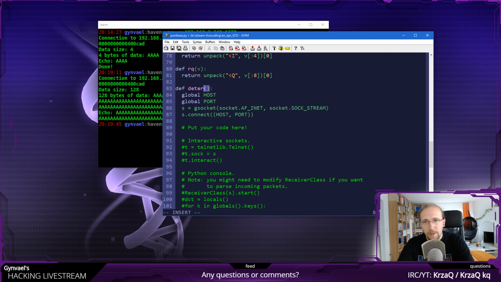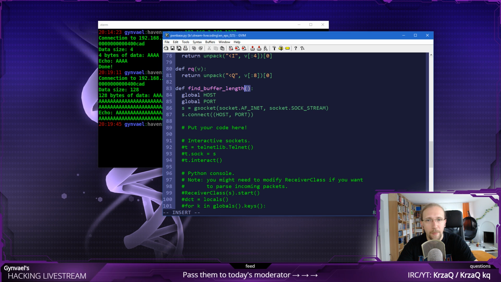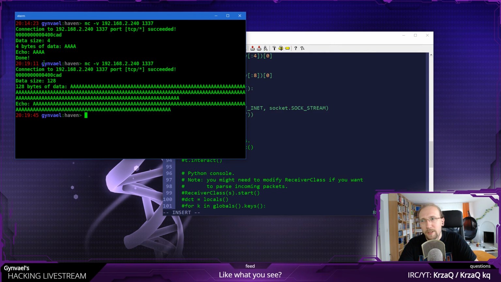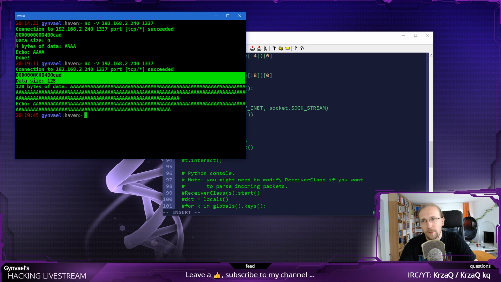So yeah, determine, I don't know if that's the correct spelling, find buffer length. Okay, perfect. Now it connects to the host, which is the service here, right? And now I need to read this. I don't need this address yet, but I can read it.